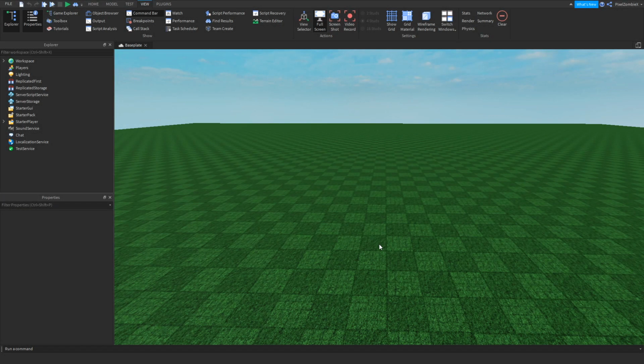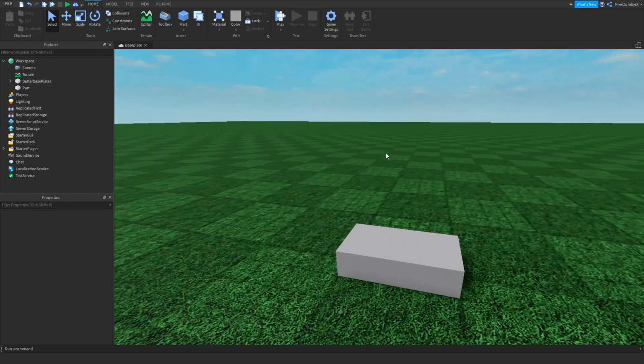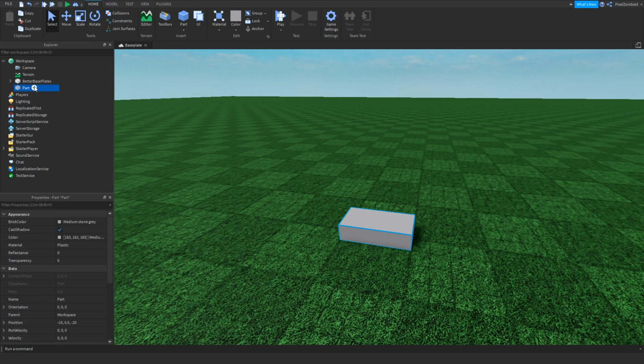Alright, so in today's video we're going to be going over how to create an overhead label for your character. So the first thing you want to do is insert a part, and what we're going to do is insert a Billboard GUI into this part.